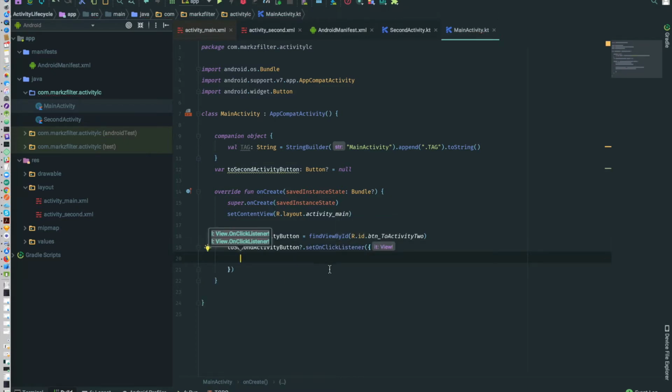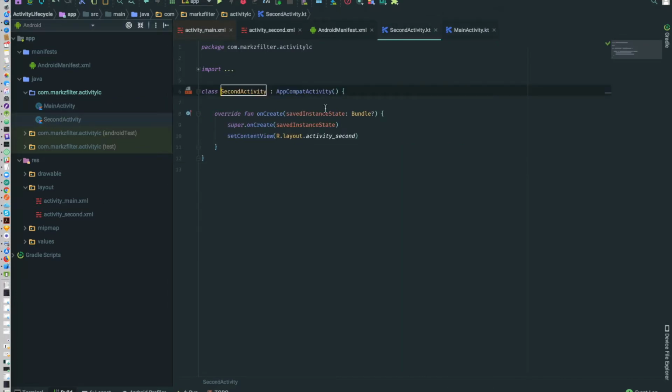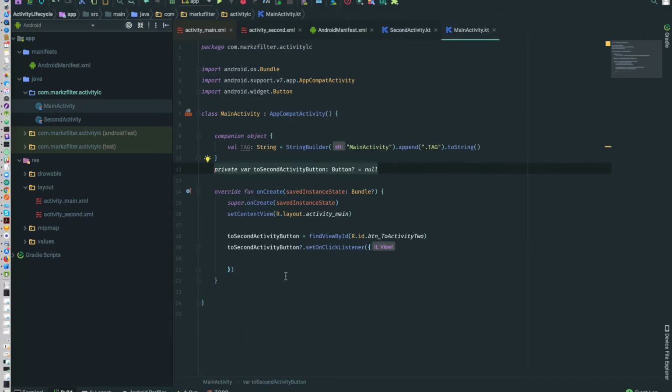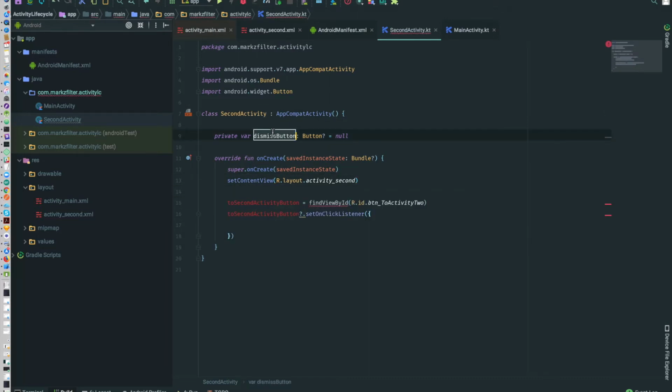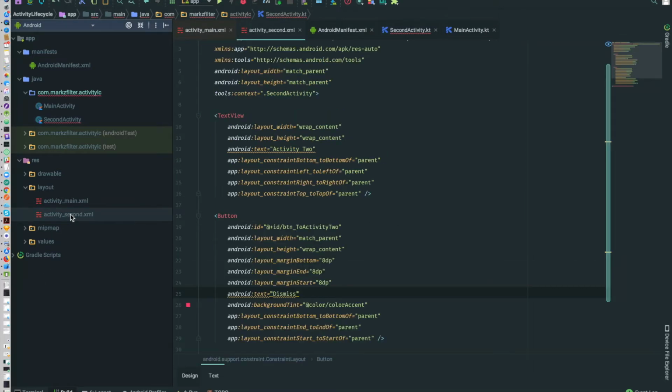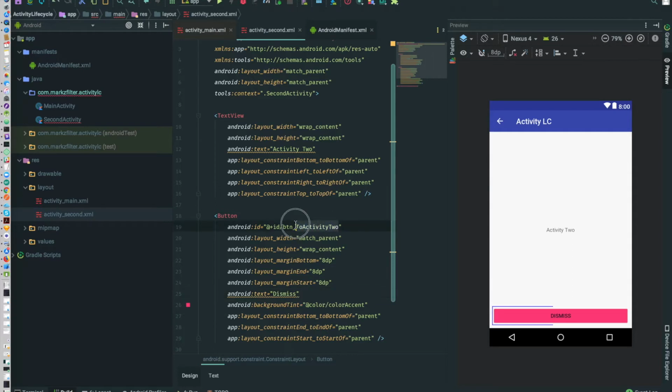All right, and we can essentially do the same thing. Let's make this private. And why don't we do that for our second activity? And we'll say dismiss. Again, we don't have that set up, so we're just going to do that real quickly.